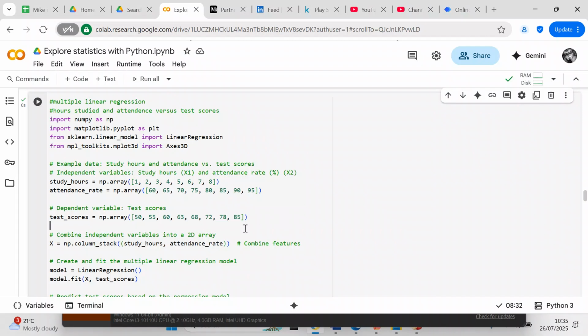We're going to combine the independent variables into a 2D array. So X equals np.column_stack([study_hours, attendance_rate]). What that does is combine the study hours and attendance rate into a 2-dimensional array.